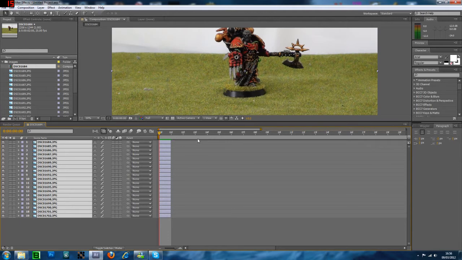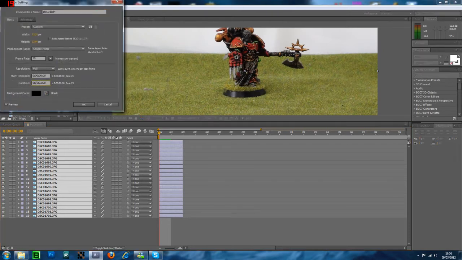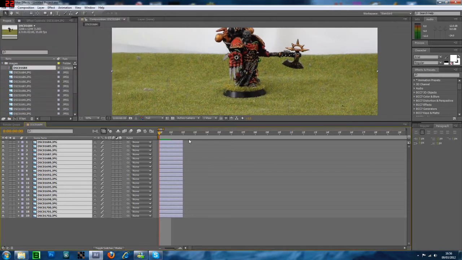I want him to be walking, but at a steady pace, so I want to make these last about 2 frames each. Now let me just increase the length of the composition so I got plenty of room to work with. Extend to 1 minute. There, right. So now I got plenty of room to work with.